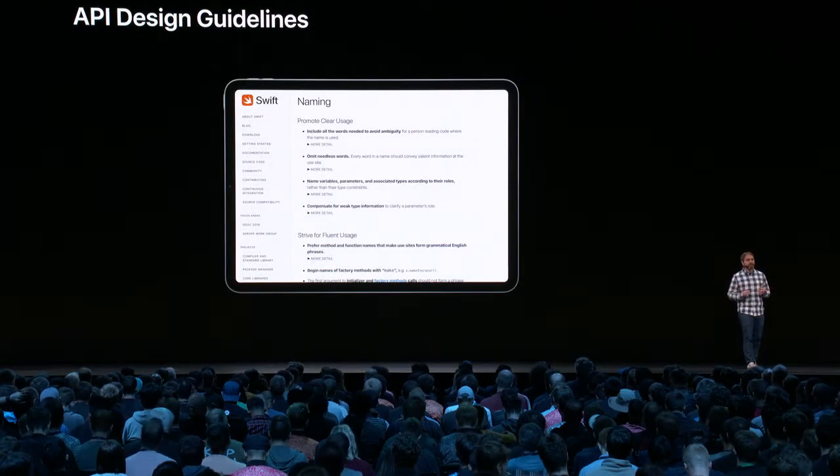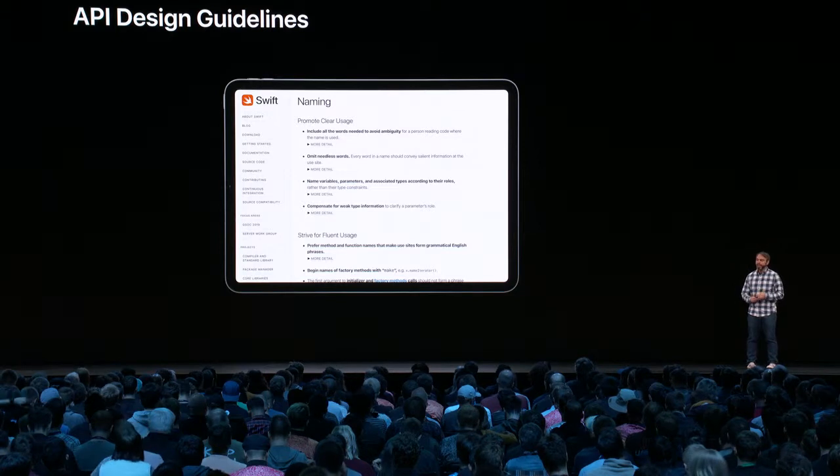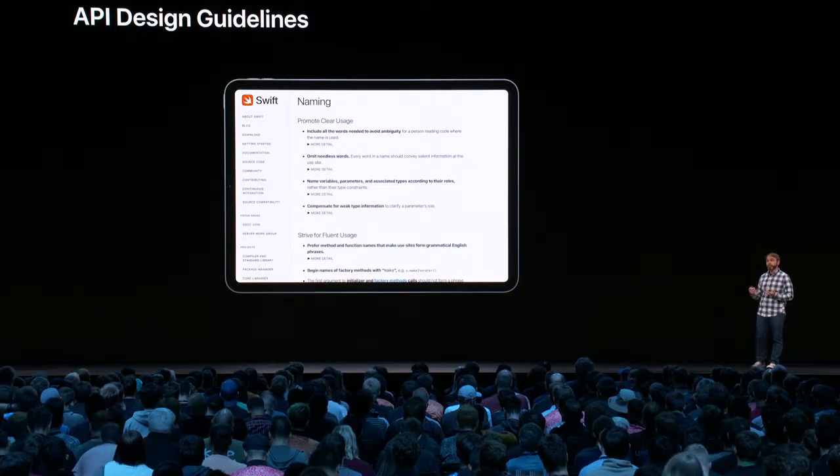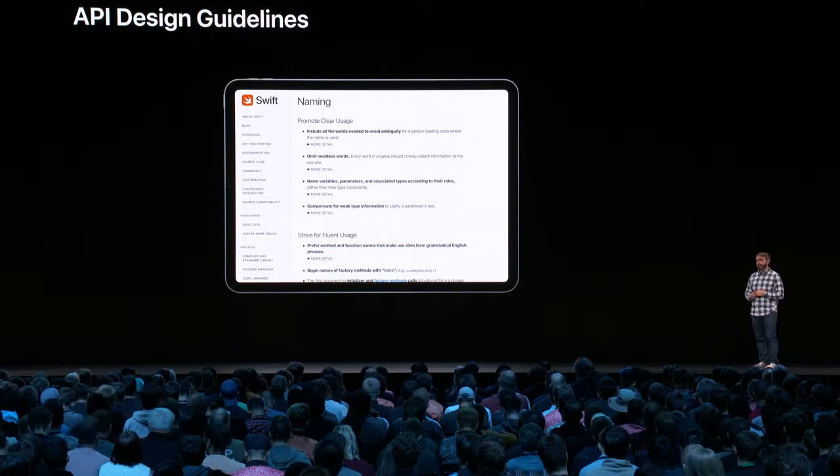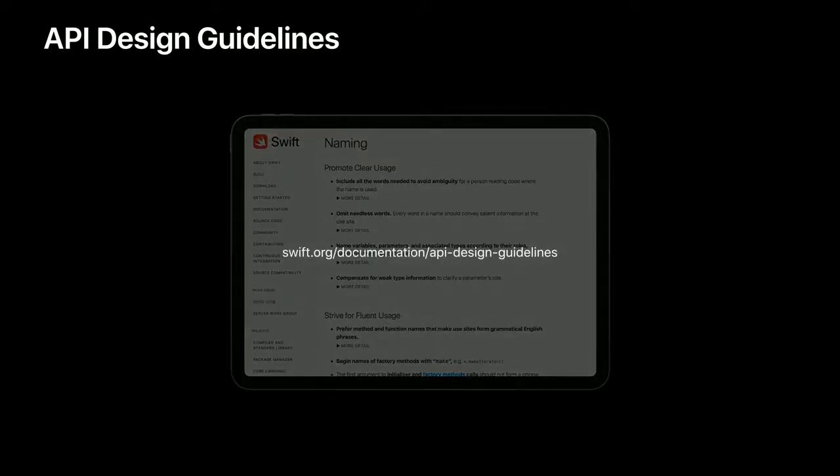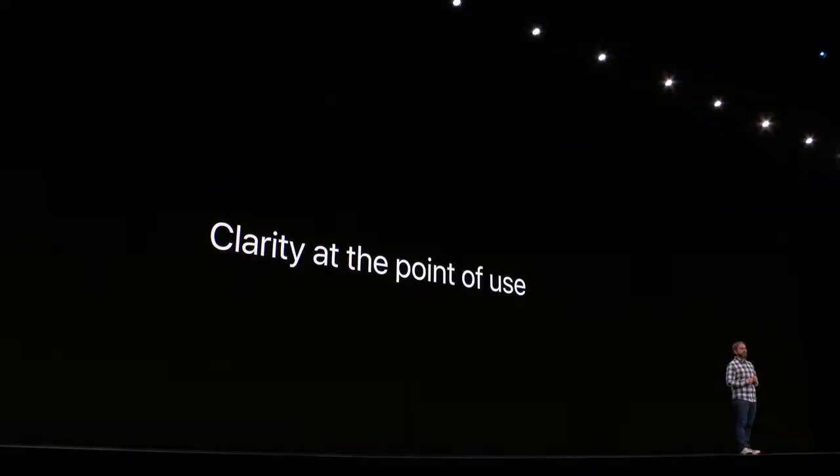Now, we talked about API design before, in particular in 2016, when we introduced the Swift API Design Guidelines. And these are available on the swift.org website, and they contain some really useful advice around how to name and document your API that I'm not going to recap here, except to say that if there's one message they're trying to achieve, it's this. Clarity at the point of use is your most important goal as an API designer.